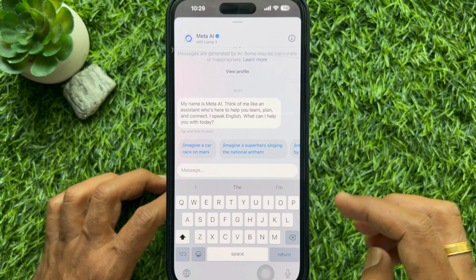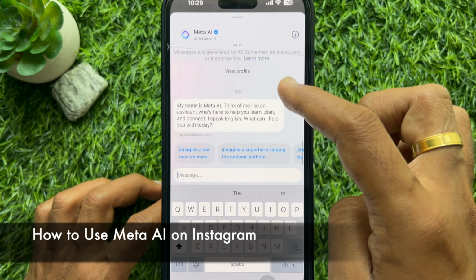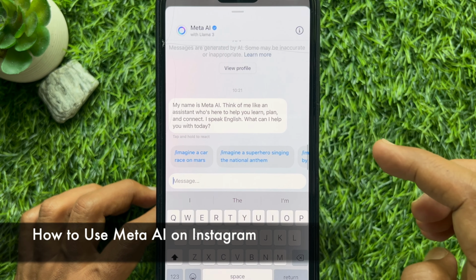Hello everyone. Today I would like to show you all how to use Meta AI on Instagram.